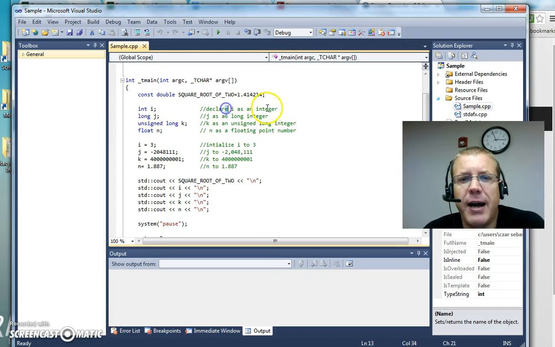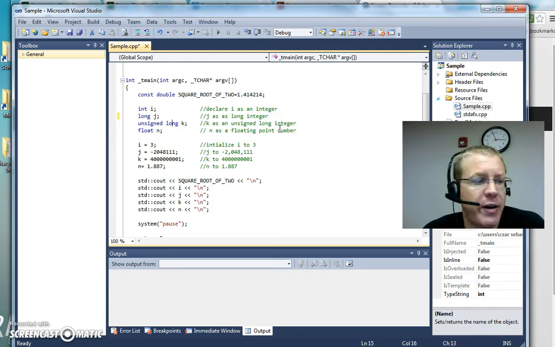Declare i as an integer. Long j, it's supposed to be an s. What the heck? Long j as a long integer, unsigned long k as an unsigned long. You get more into the variables and different things along those lines in chapter 4 itself, but this gives you just an example. And float n is a float variable, and now I'm assigning values to it.